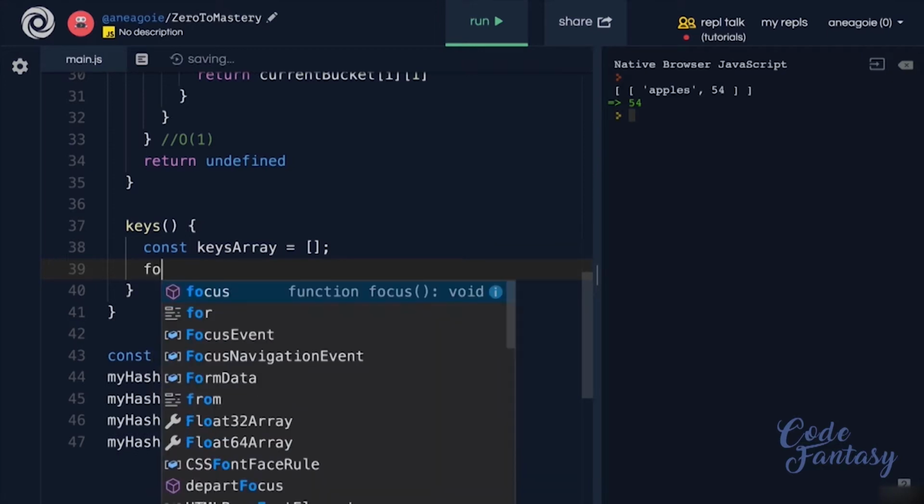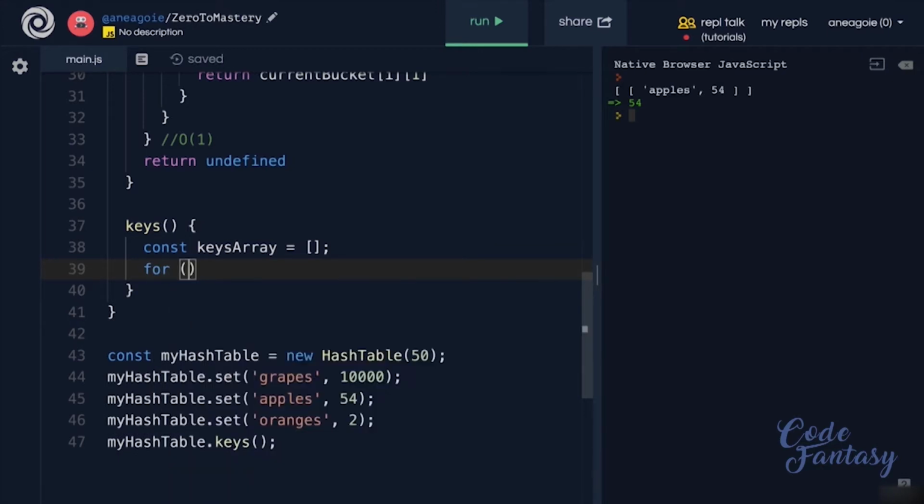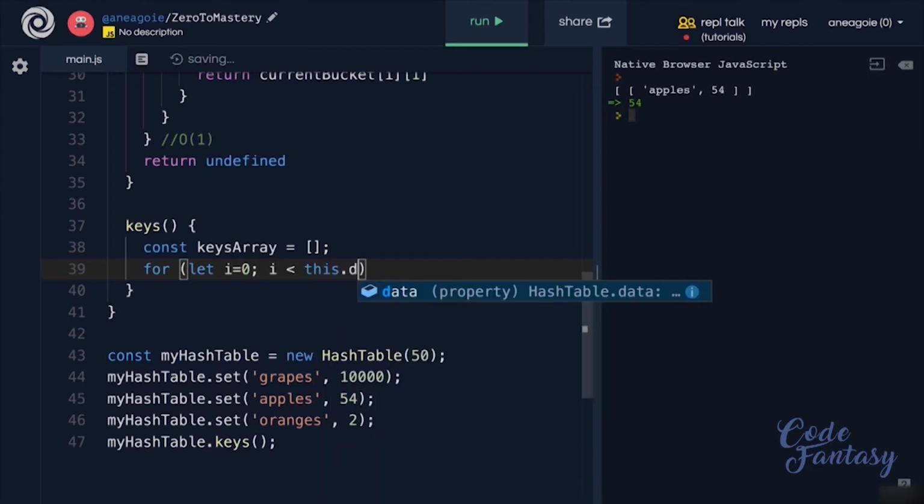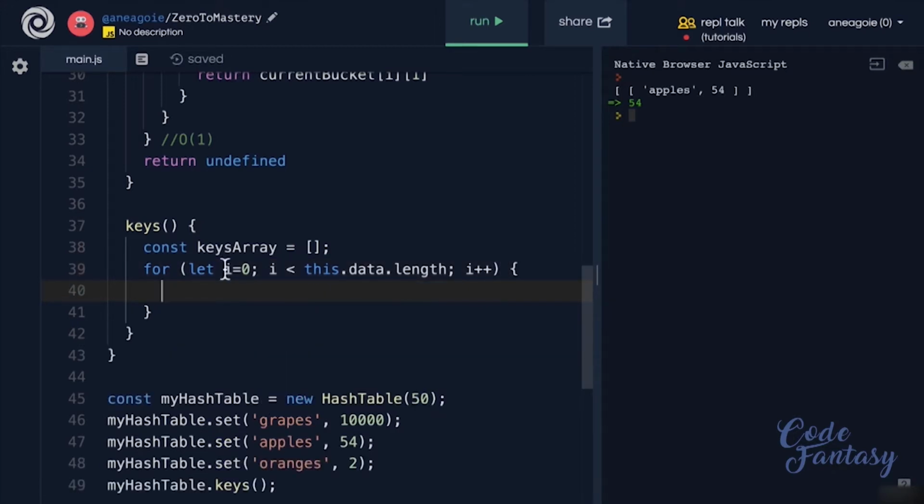Within here, we're going to loop. So for let i equals 0, and as long as i is going to be less than this.data.length, we're going to increment i. In here, we're saying we want to loop through all 50 item spaces. All the shelves, one by one, we're going to loop through them. Yep, that's a lot of iterations.